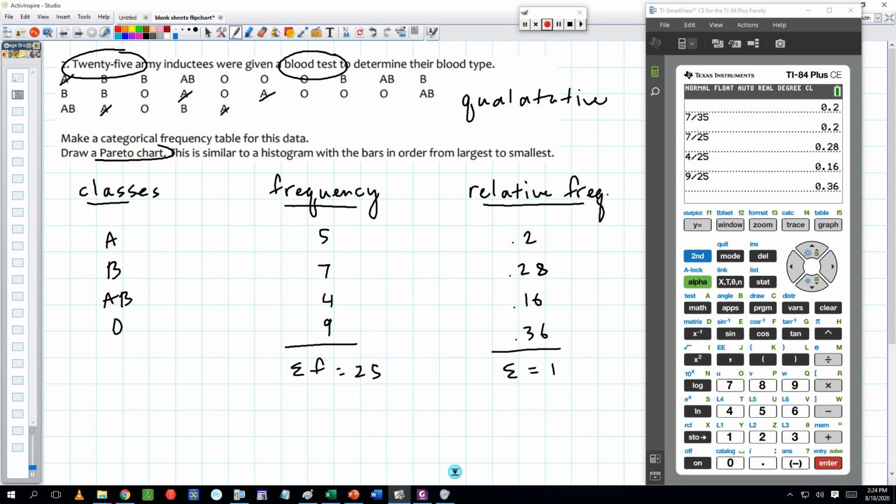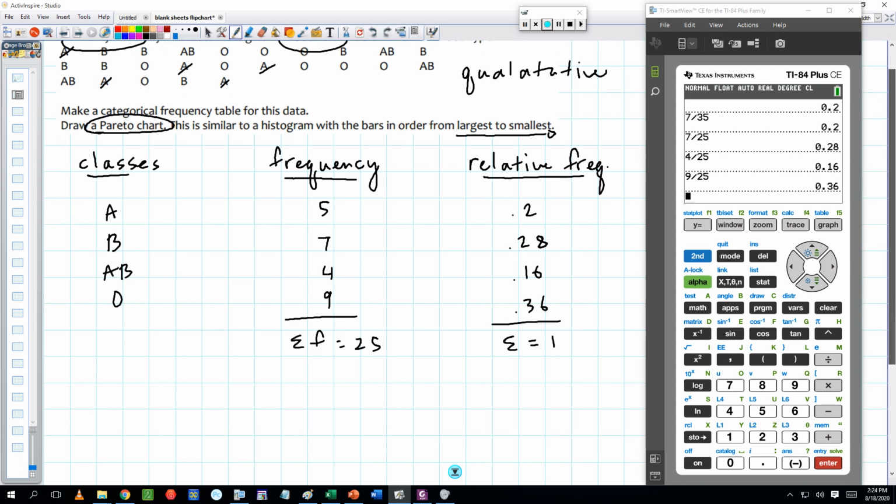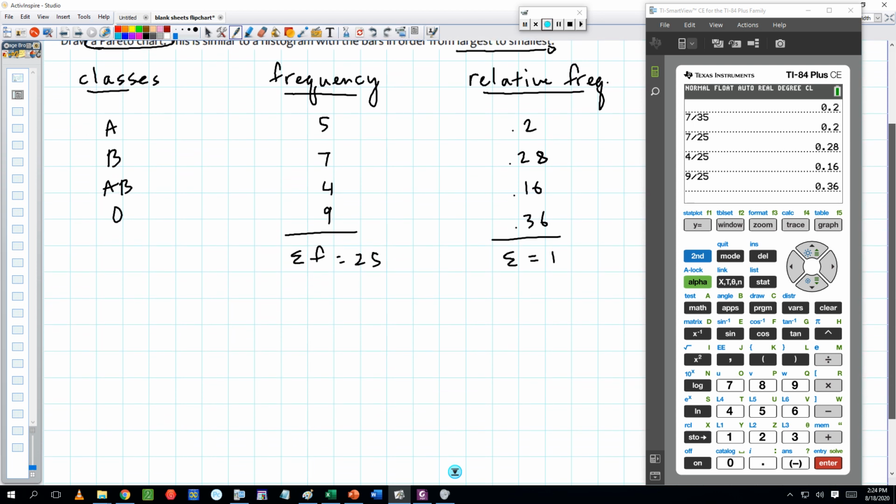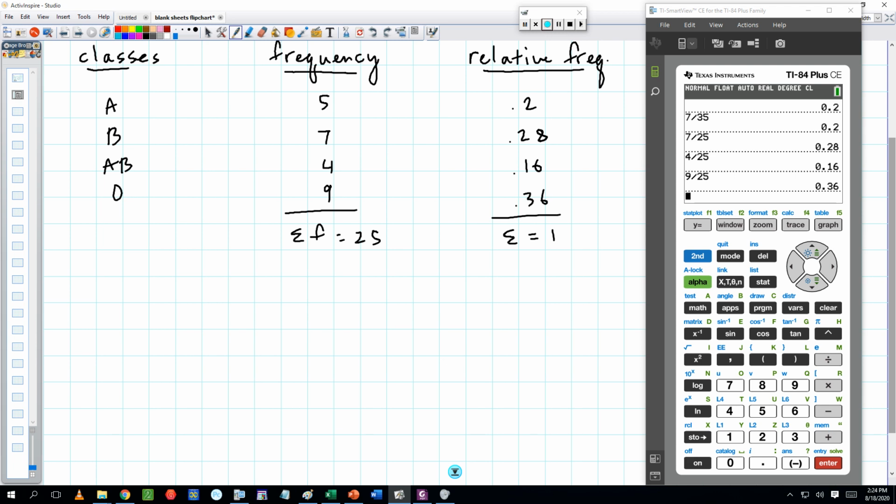Now we can't do what we're going to do on frequency histogram, we're going to create something called a Pareto chart. And a Pareto chart is a bar graph, but what we do is we put the bars from the largest bar to the smallest bar. So the largest bar would be my O blood. So I would do that one first.